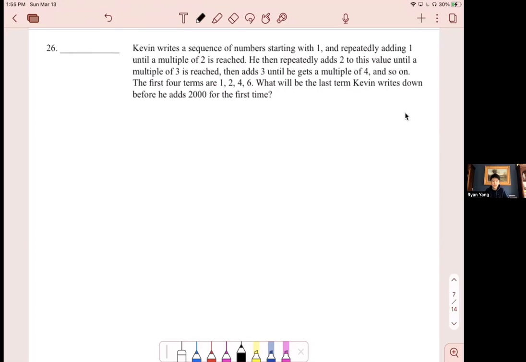And so with sequence problems, just write out 10 terms first. And usually humans are very good at spotting patterns, and you'll just spot a pattern and that will help you solve it.